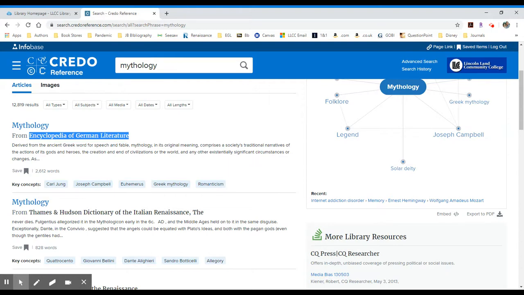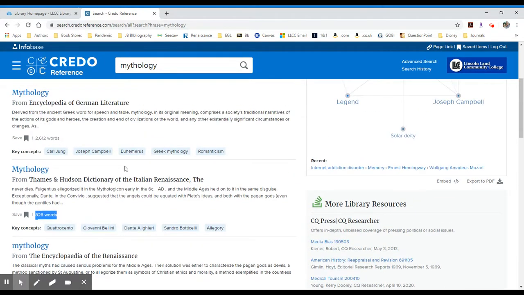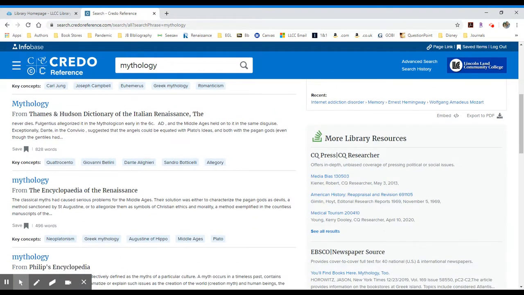You can start to see a little bit of the entry. They'll show you the first few lines, and then they'll also provide you with a word count. In this case, it's 2,612 words. That's a pretty lengthy entry. The next entry is from the Thames and Hudson Dictionary of Italian Renaissance. It is only 828 words, which is still fairly long, but it's not quite as long, obviously, as the 2,600. So you can gauge the length of the entry by the word count listed in the result list.